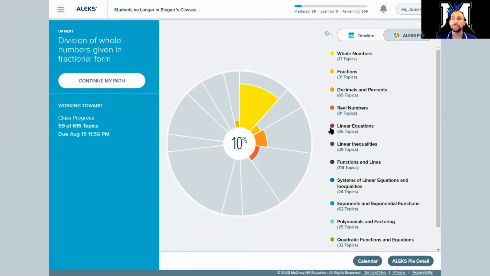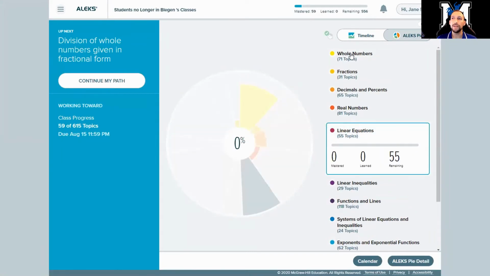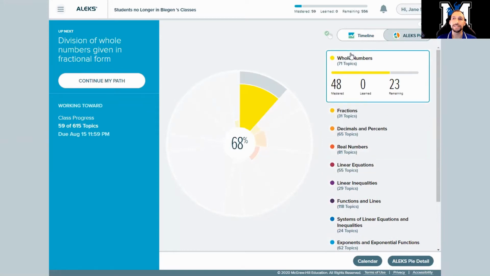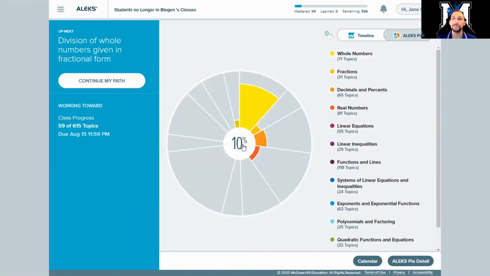Either way, you should focus on filling up your linear equations as well as whole numbers pie slices. If you do both of those, you'll likely be close to 25%. That will fulfill the first requirement in order to qualify to complete the project to earn credit for the first quarter. Let's look at the task we need to complete and the websites we'll need to use to do so.